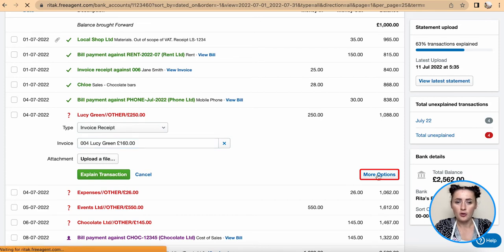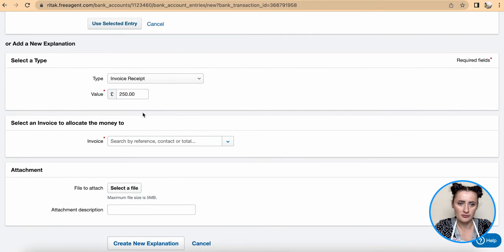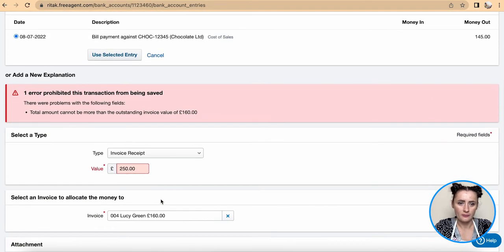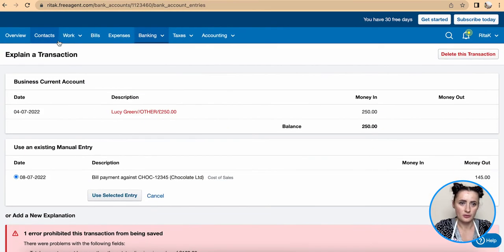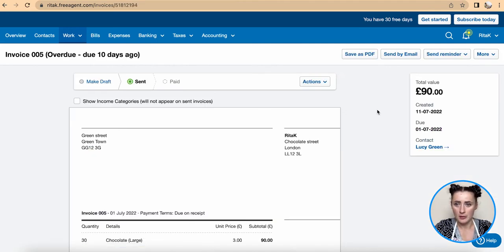So I will click more options in this case. It is invoice receipt and I have 160. Create an explanation. Okay. And okay, so let's go to my work invoicing, and we'll mark these invoices as paid from actual invoices.